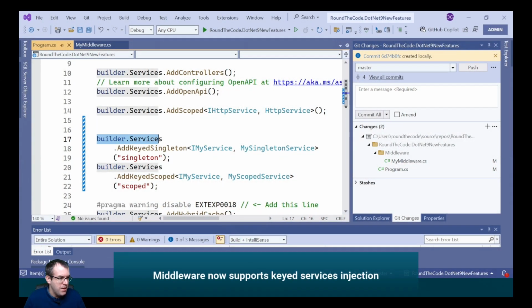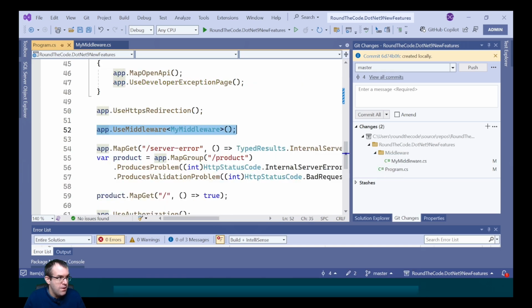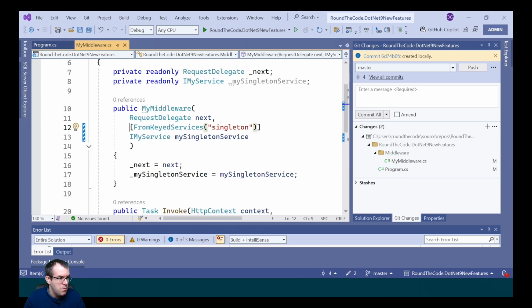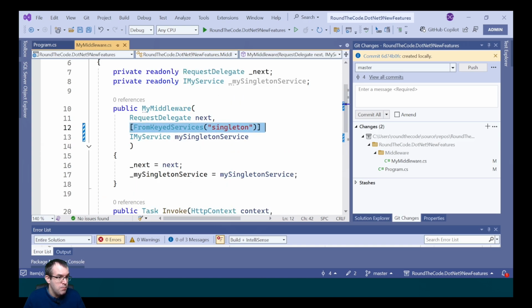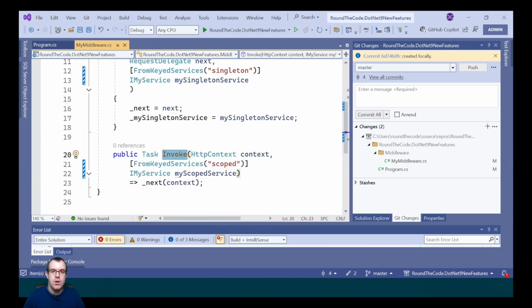We set up a couple of keyed services, this one with a singleton lifetime, which we've named singleton. We've also set one up for the scope. We've also added a middleware. If we go into that middleware, we're passing in the instance of the singleton keyed service as part of the constructor, and as part of the invoke method, we're passing in the scoped lifetime. Now the constructor supports the singleton and transient lifetimes, whereas the invoke supports all three of them, the singleton, the scoped, and the transient.